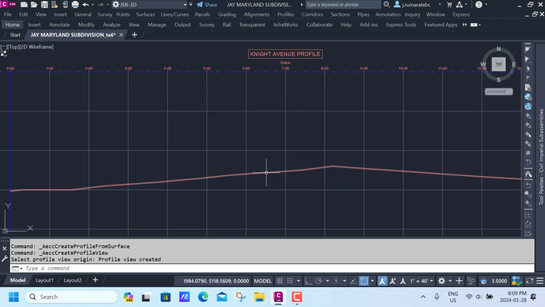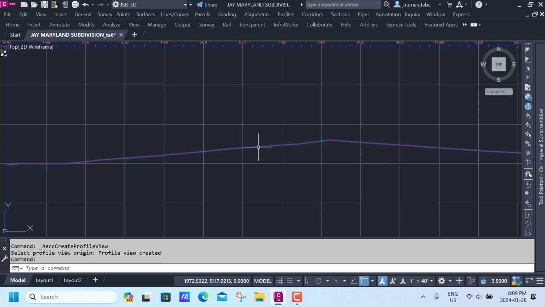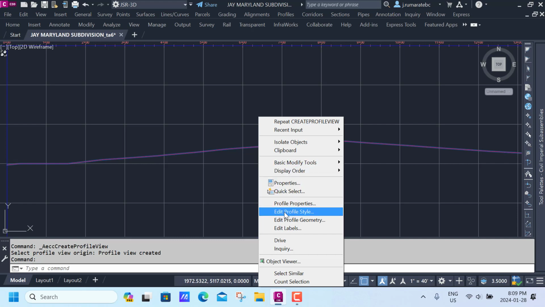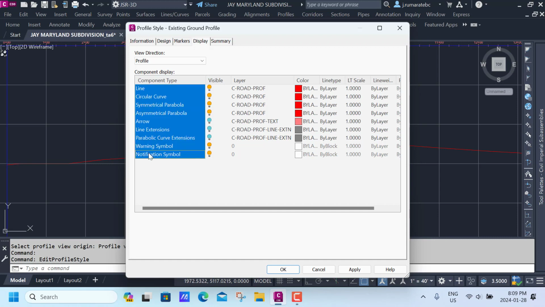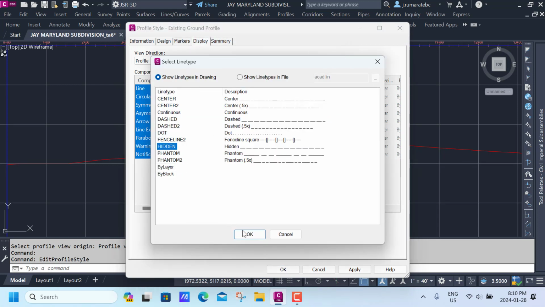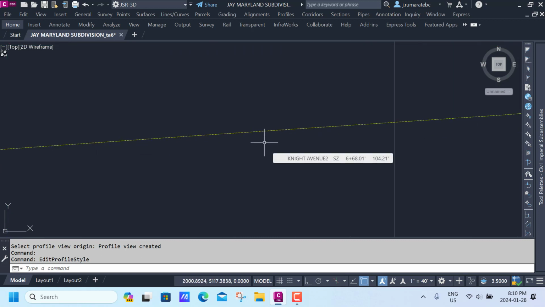Then to change the color of this existing surface, left click and right click, go to edit profile style, then left click on it, then on the display tab, left click, then shift, left click, then go to the color, let's say yellow, okay, then let's say hidden, okay, then okay. So the line is converted to yellow, but the hidden line is too small.